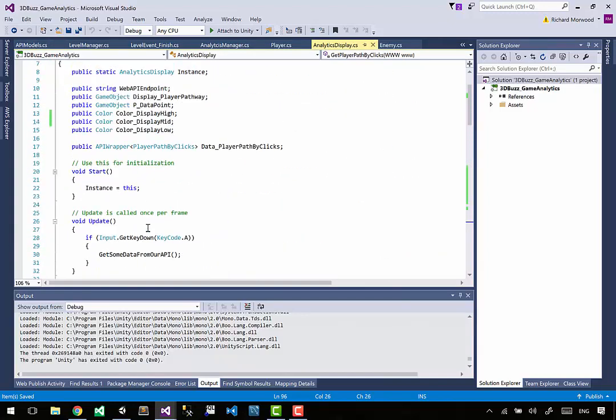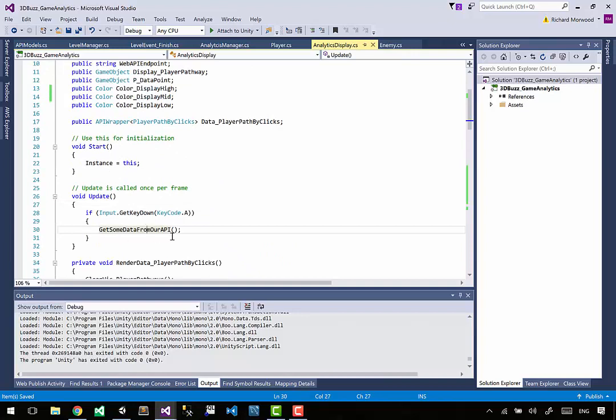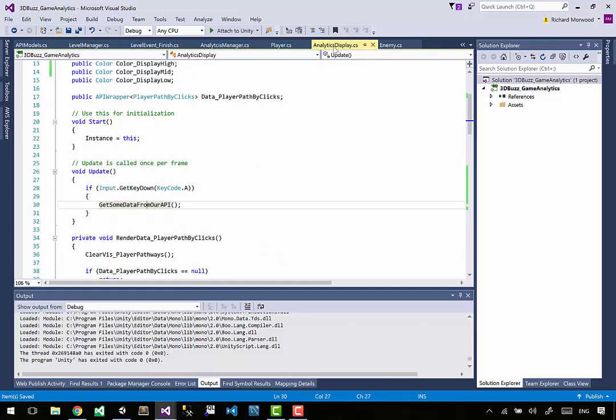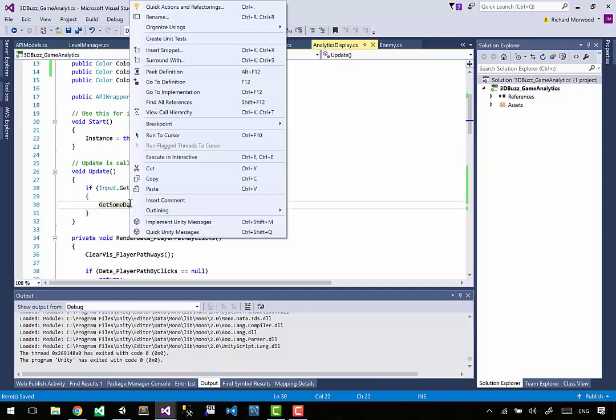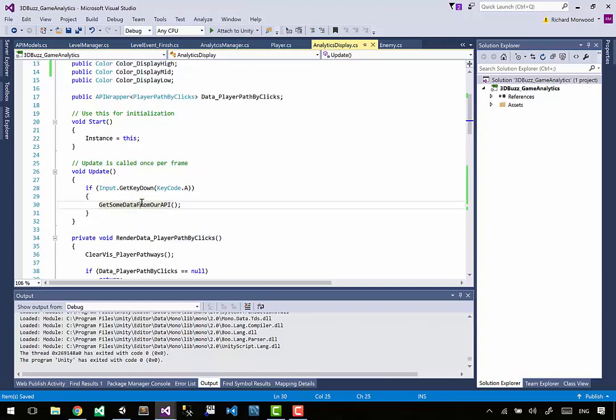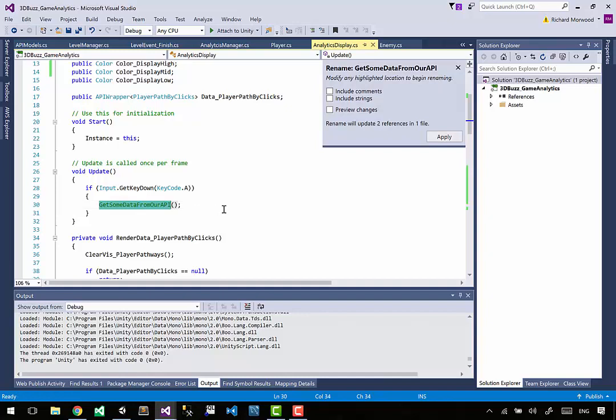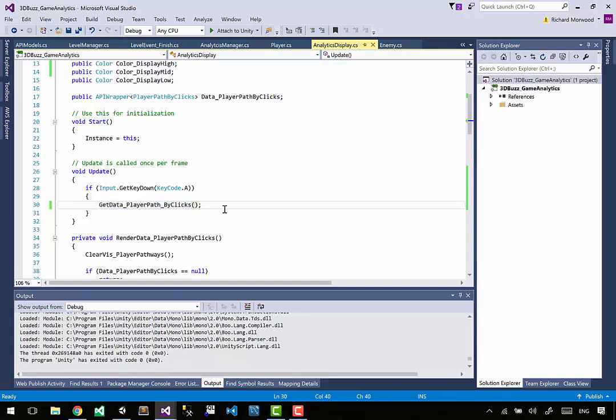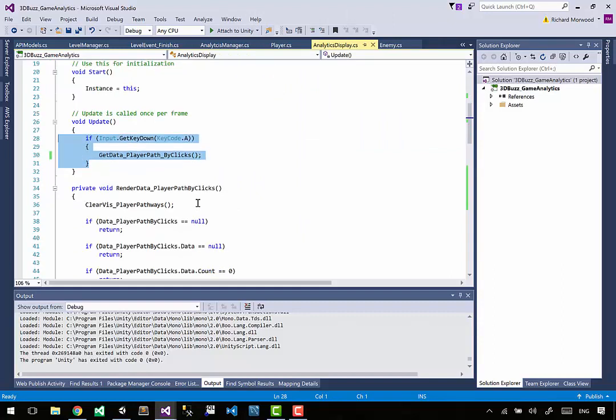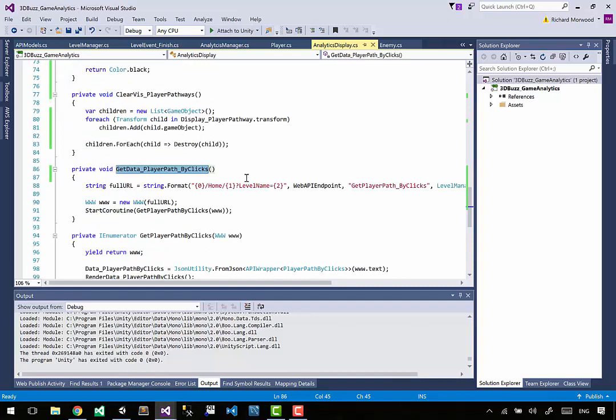To make this happen, we're going to change our analytics display class, where we've got some data from our API. Let's call this, what do we want to call it, Nick? Get data, get player path by clicks from our API. We need to put from API in there? No, it's a bit overkill? Okay, cool. Awesome.